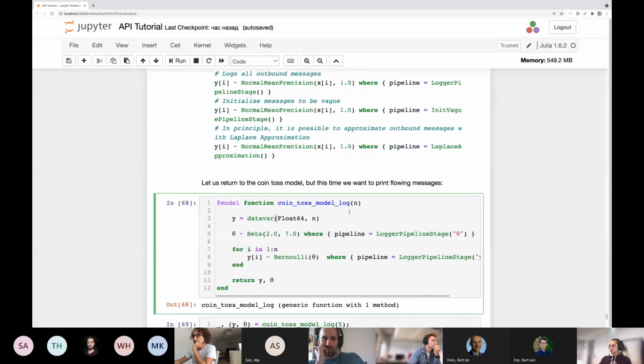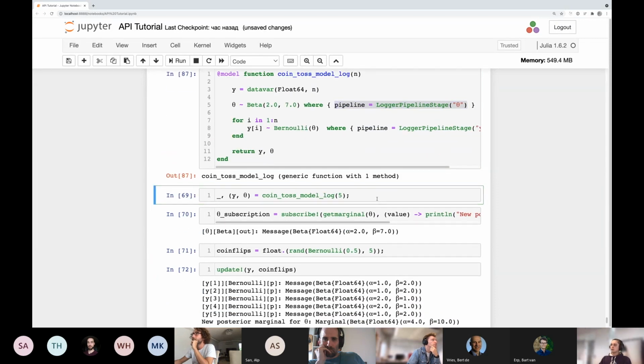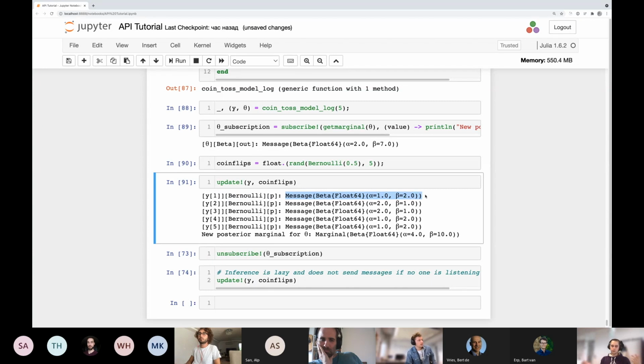So if I return to this coin toss model example, here I said, okay, let's log our messages around this beta node and messages around the Bernoulli node. And as you can see, we just printed our messages. So we can use it for debugging as well. In this case, I can see that a message from the Bernoulli node towards P has this distribution, beta 1, 2. So that's it.